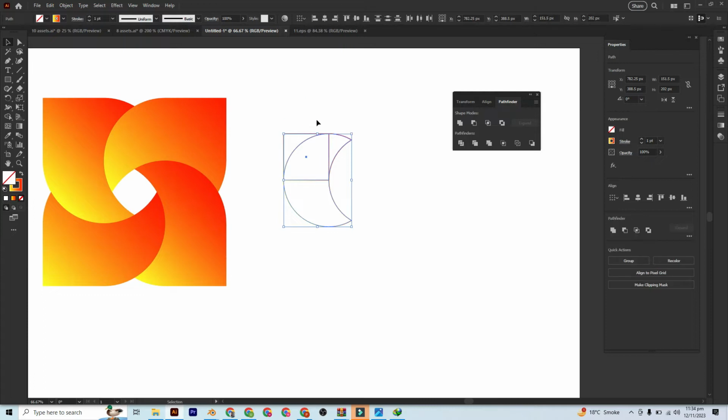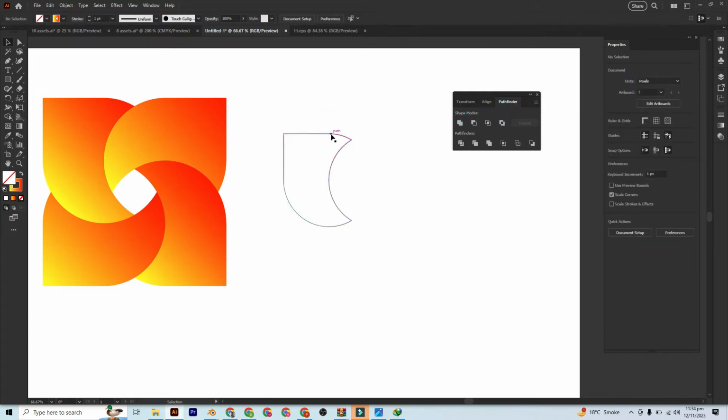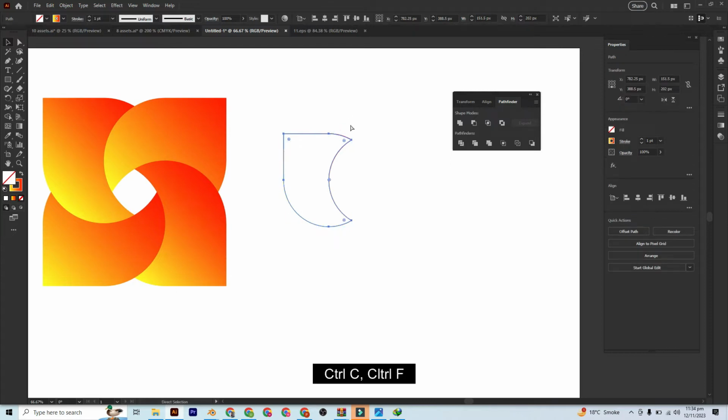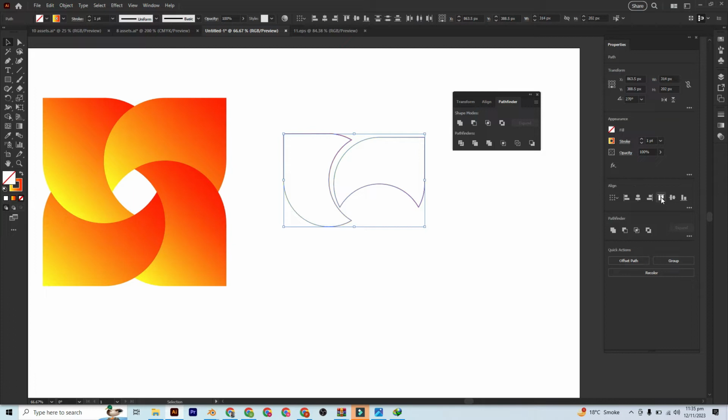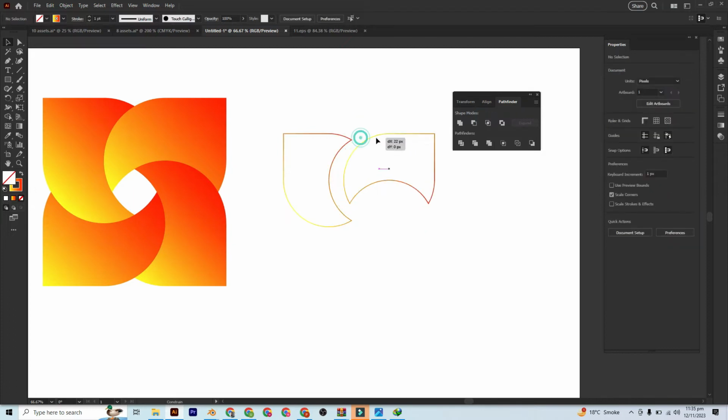Now I'm selecting these two and merging them to make a single shape. Now I'm pressing Ctrl+C to copy this and Ctrl+F to paste in front, pressing Shift and rotating it. And now I'm selecting these two and aligning them from the top side. Now let's move this to the right place.